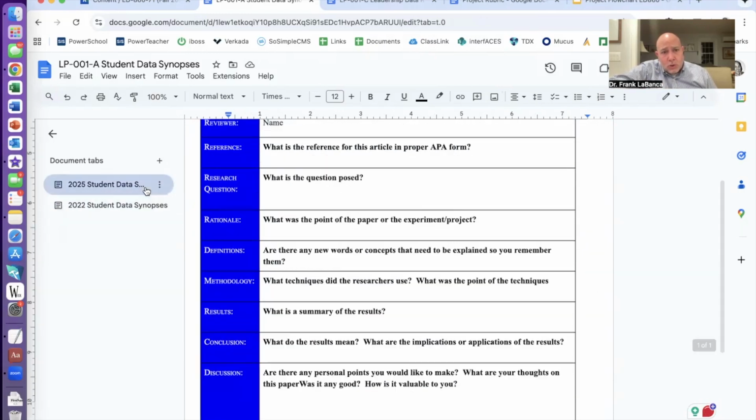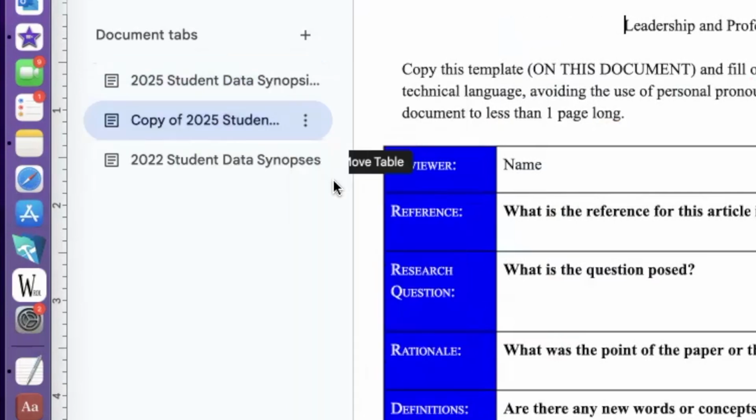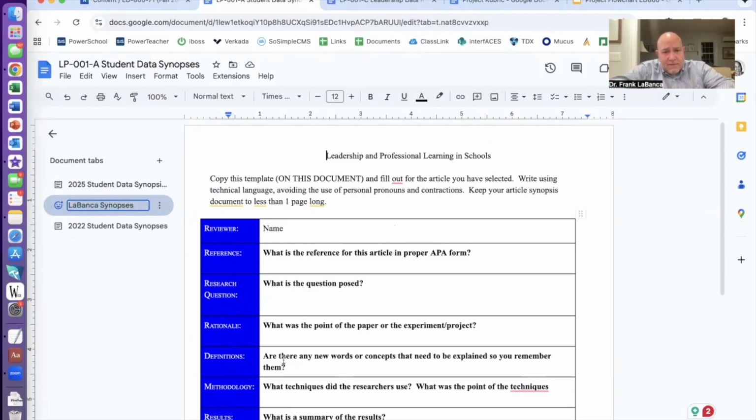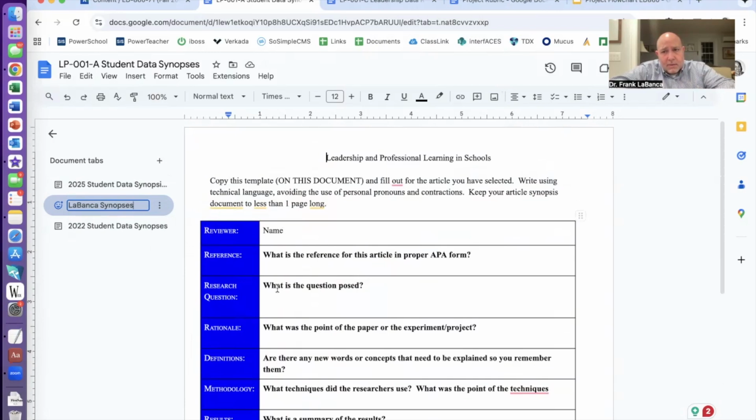But what I want you to do on yours is come here to these three dots, click duplicate. We'll make a copy of the document, and then you can rename it with your name. I'm going to do it plural, synopses. And then I'll probably copy this over twice, and then I'll copy it out and do my article reviews here.